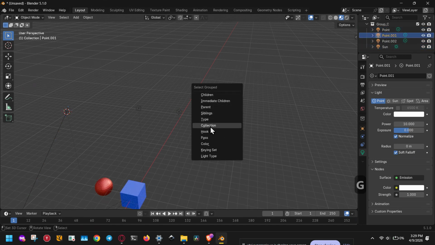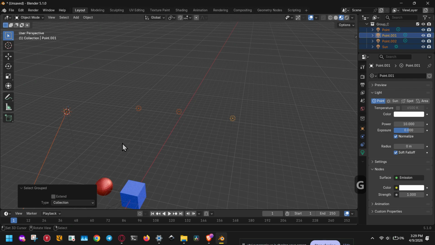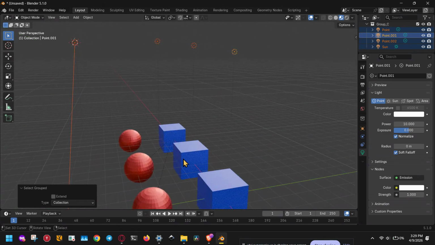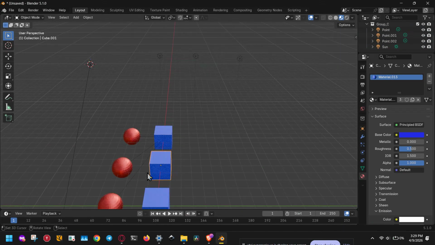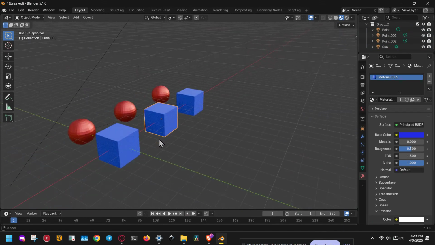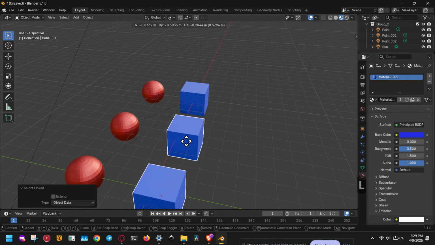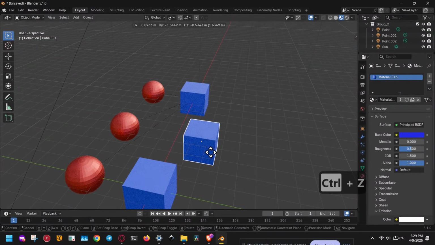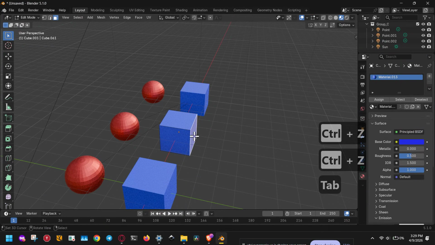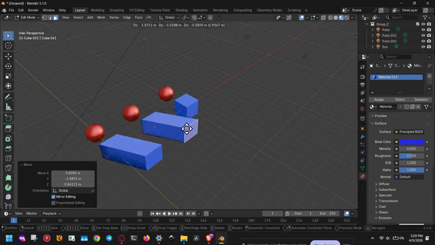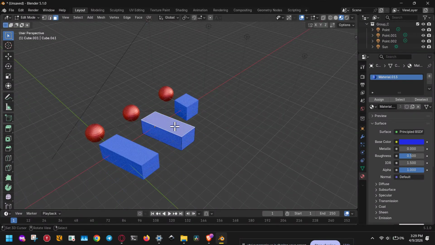Now let's move to the second method, which is the Select Linked menu. This one is best when you want to find objects that are mathematically connected or linked through their data. To use it, first select your master object, then press Shift+L. This opens the Select Linked options. Here, you can choose things like object data or material, depending on what you want Blender to match. If you choose object data, Blender will select objects that share the same underlying geometry data. This is very useful in situations where you've duplicated an object in a linked way, or when you want to select all objects that are using the same mesh data.